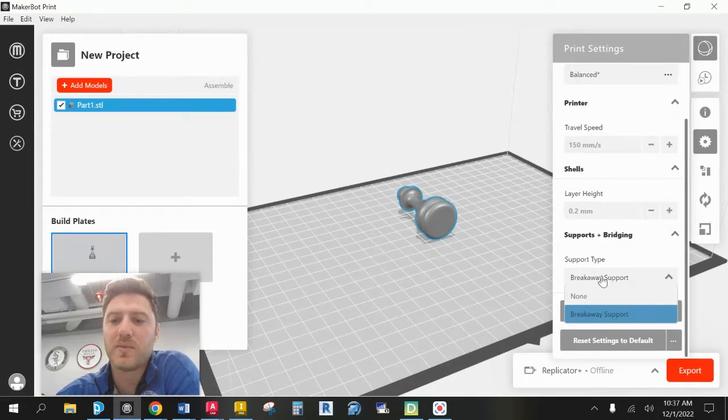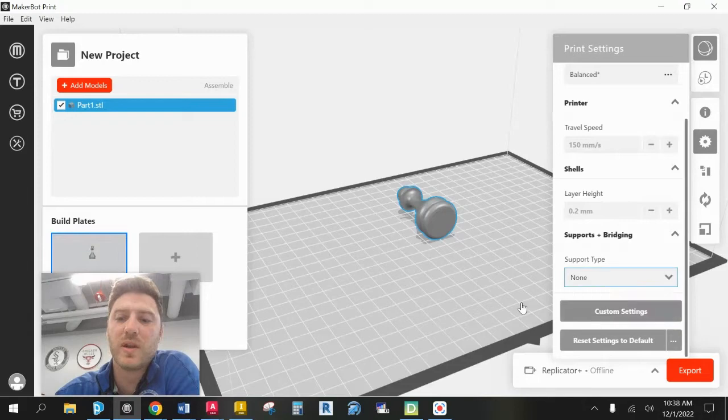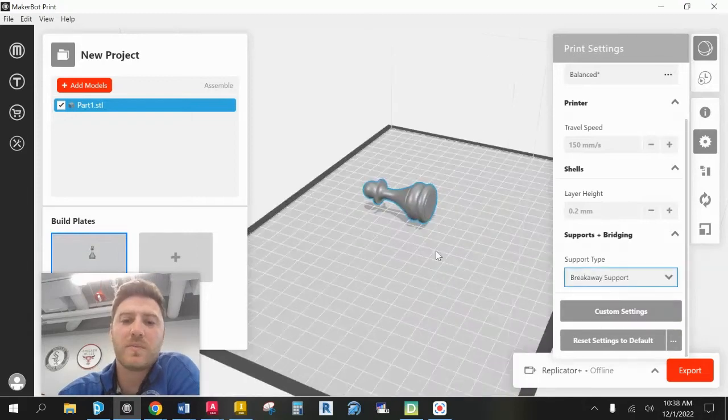The support type, though, is very important. It defaults to none. We want to make sure that we choose breakaway support. So when it goes to print this part, all this stuff that's printing in midair, we need something underneath it. So we need a support material underneath. We're going to make sure we have breakaway support selected.